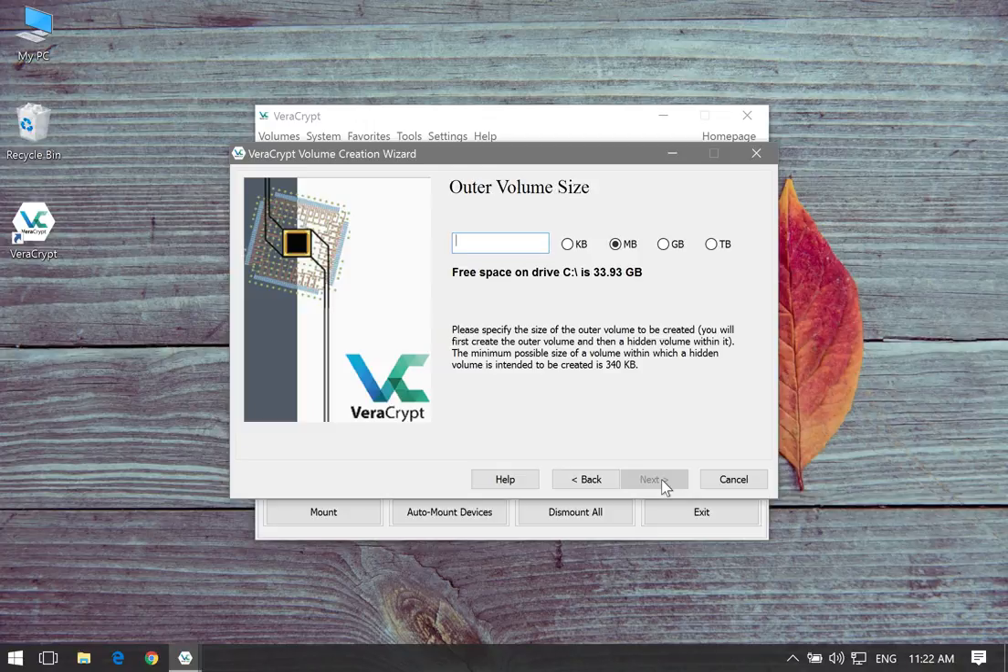And here you need to tell the size of the outer volume. Now this can be in kilobytes, megabytes, gigabytes, or terabytes. But you can see here on my computer, for example, that the maximum file size I can create on my C drive is around 34 or 33 gigabytes. So it's really dependent on the location in which you want to create the container. If, for example, it's an external hard drive, it might be larger. If it's an external USB drive, the available file size might be slightly lower. So for the purposes of this demonstration, I'm just going to create an outer container of 200 megabytes.